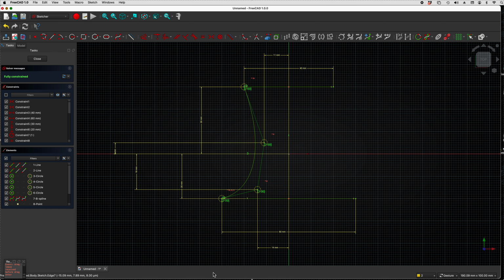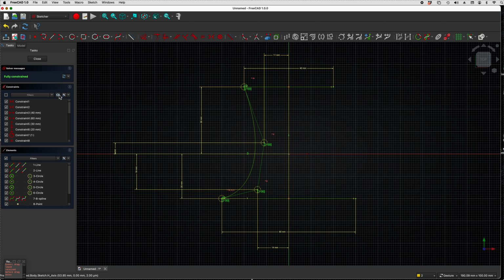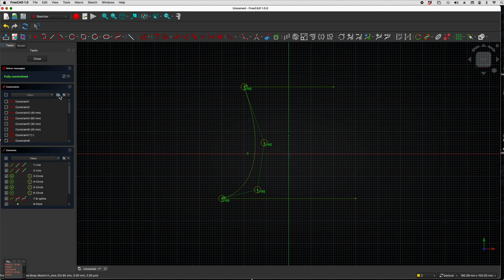Now this is a pretty complicated looking picture with all of these measurements. You may want these measurements to go away. What's the easy way to do that? Well, quite simply, over here in the combo view, on constraints, click the eyeball. Look what goes away. Very simple way to clean up your image while you're working on it. Okay?